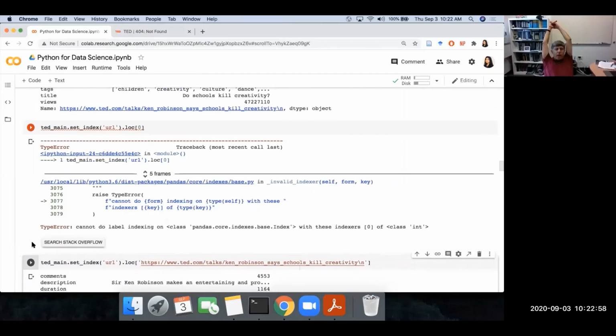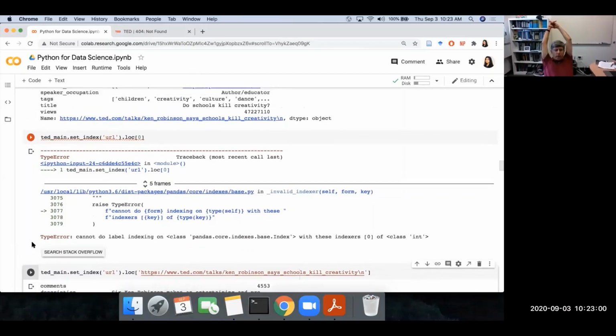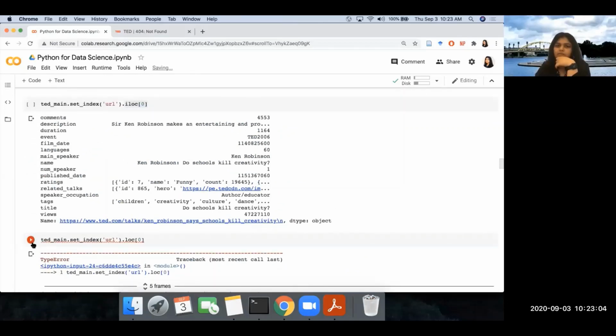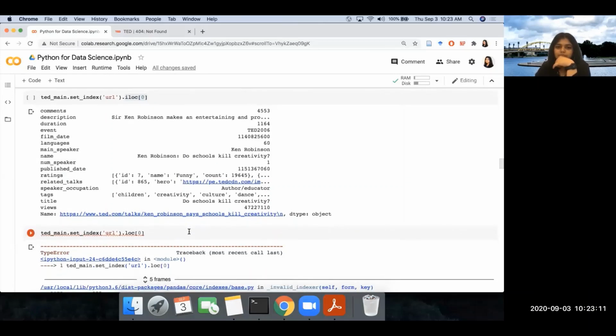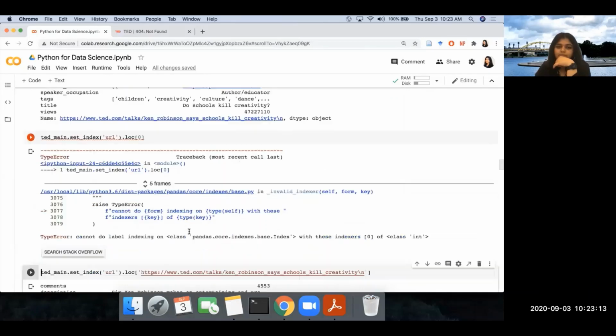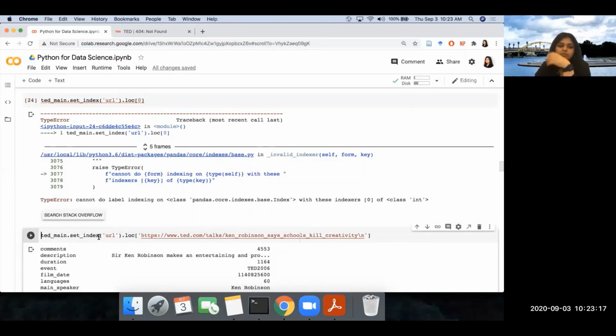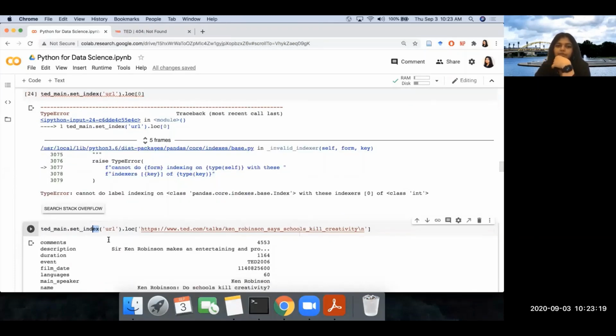So the I in iloc stands for what? Integer? I think index. Index, okay, fine. The ith row of the data frame. So loc is for retrieving based on the data frame index, and iloc is for retrieving the ith row.